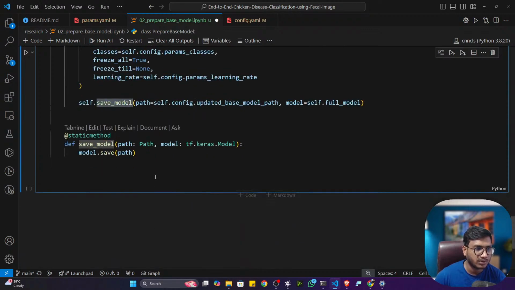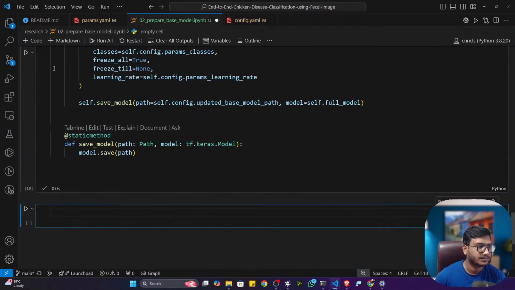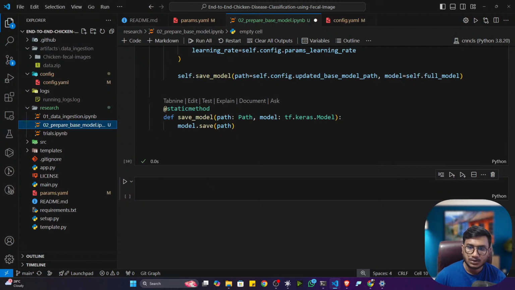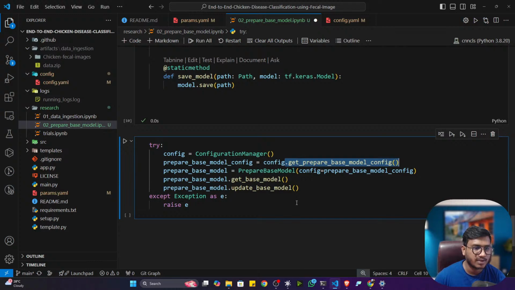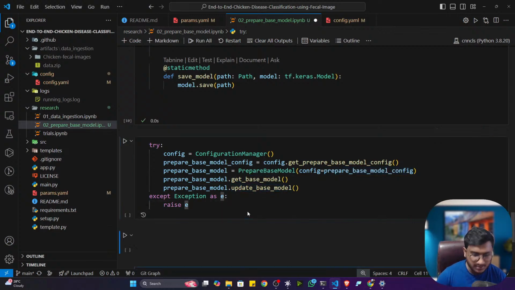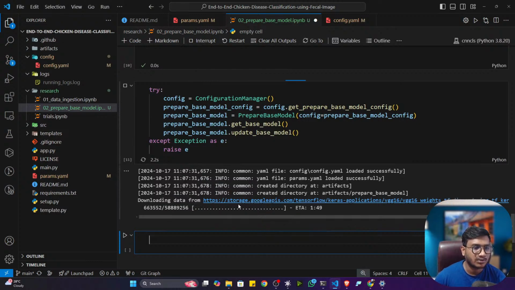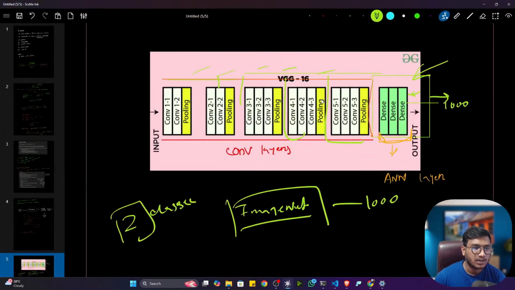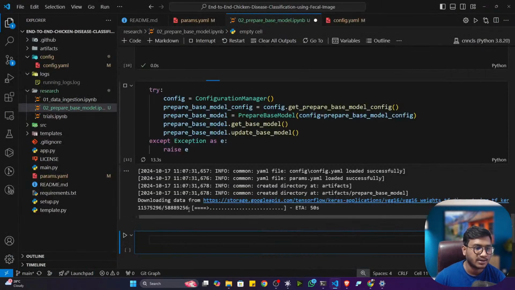Now this is the class I have prepared. Now let me show you how it will save the model. For this, I'll call my pipeline. So this is going to be my pipeline. You can see this is my pipeline. I'm getting the configuration, calling the component, inside that passing the configuration, getting the base model first of all, then updating the base model. Now see if I execute. First of all, it will download the base model, the VGG16 model, from the Keras application. Then after that, it will update my model. That means it will remove this part and add my custom layer, the layer I have added.